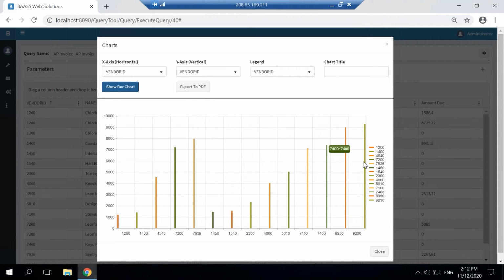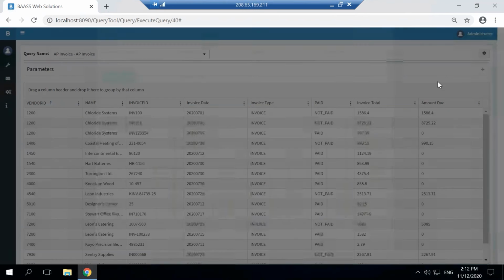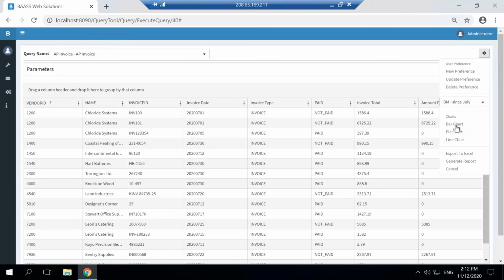So I'm just going to select one of the columns here, vendor 9230, and I'm able to see the amount owing as well. So I have different types of presentation in terms of charts. I can do bar charts, line charts, and so forth.